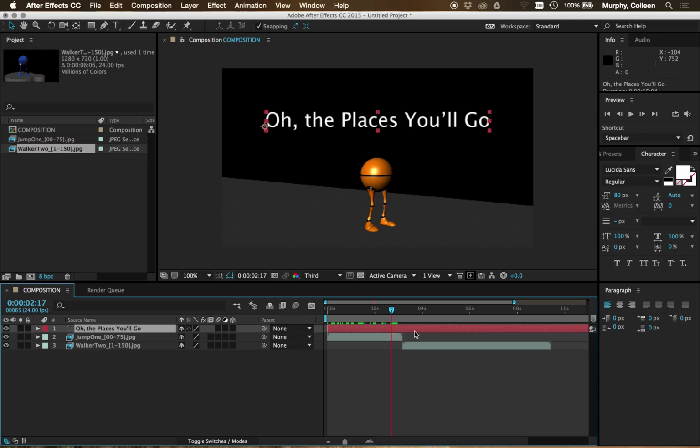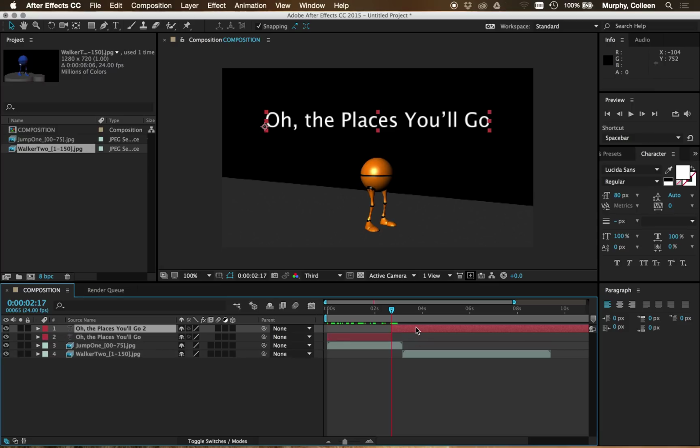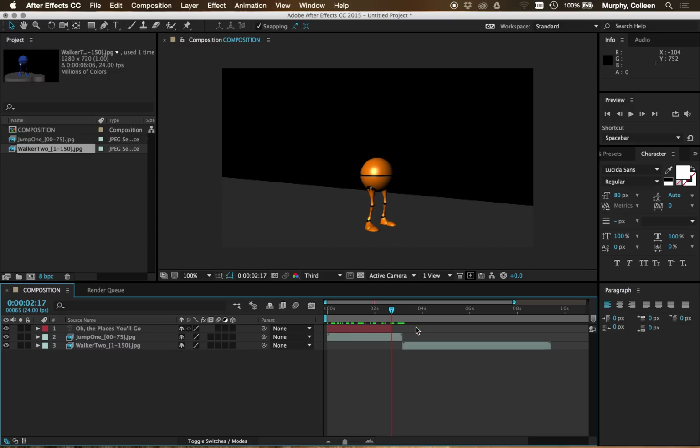To cut a clip, to make it shorter, click it in the timeline, like this, and then Command-Shift-D on a Mac. I think on a PC it's Control-Shift-D. So now it only lasts a little bit and then it disappears.